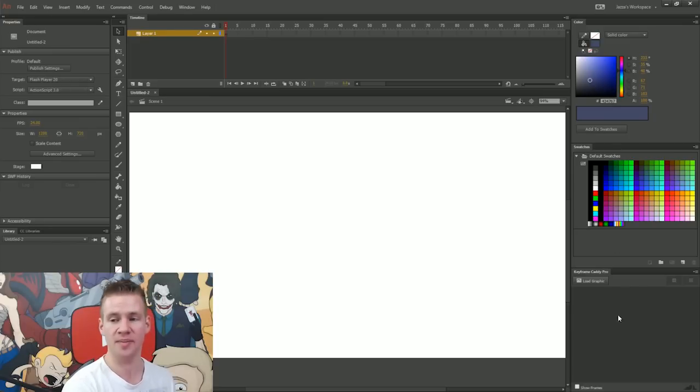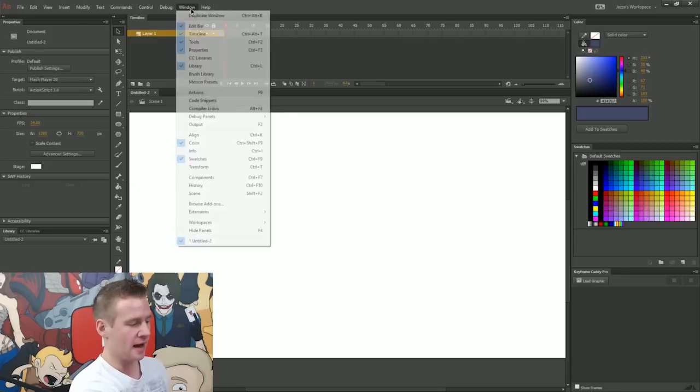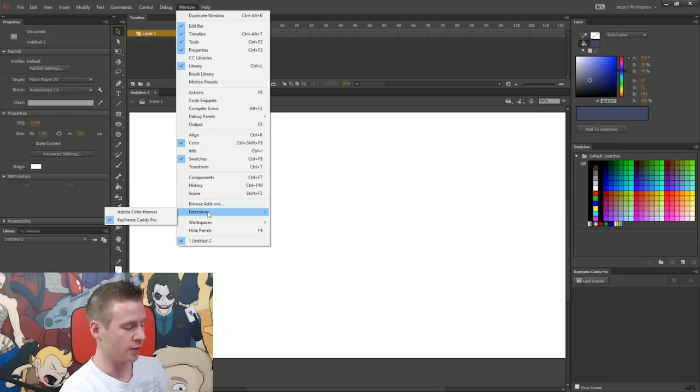And then at the very bottom, this is a little extension. So I'll briefly cover extensions. This is a little extension called Keyframe Caddy. But if you want to add your own extensions, you can download them from the Adobe website. Make sure you're logged into your Creative Cloud account. And once they're loaded in, you'll find them under Windows, Extensions, and you'll see them there.